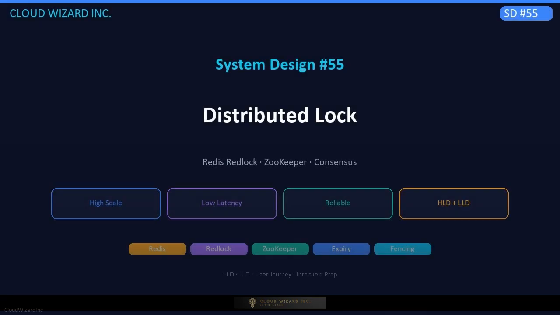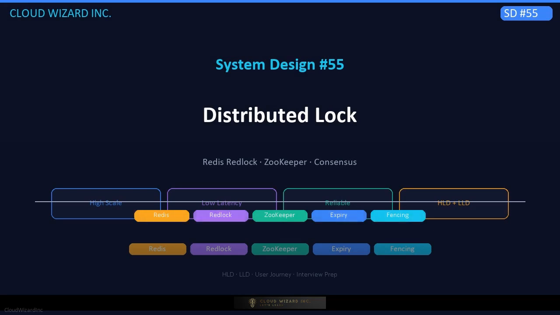Welcome to Cloud Wizard. In this video, we're doing a complete deep dive into distributed locks, the mechanism that lets multiple nodes coordinate exclusive access to a shared resource without stepping on each other. We'll cover how payment processors prevent double charges, how inventory systems avoid overselling, and how job schedulers guarantee exactly once execution across hundreds of servers. Whether you're preparing for a senior engineering interview or building distributed infrastructure at scale, this one is for you. Let's get into it.